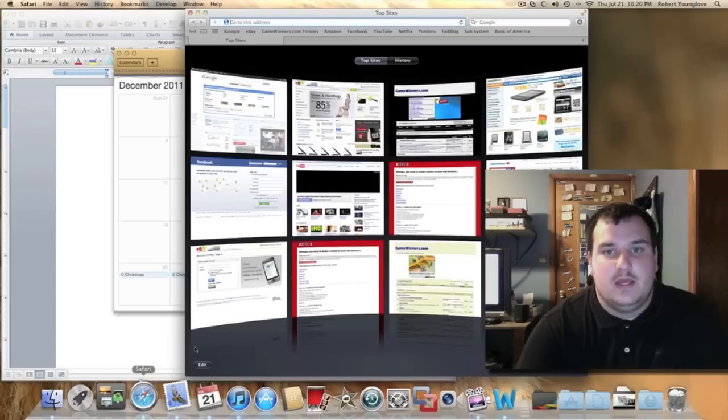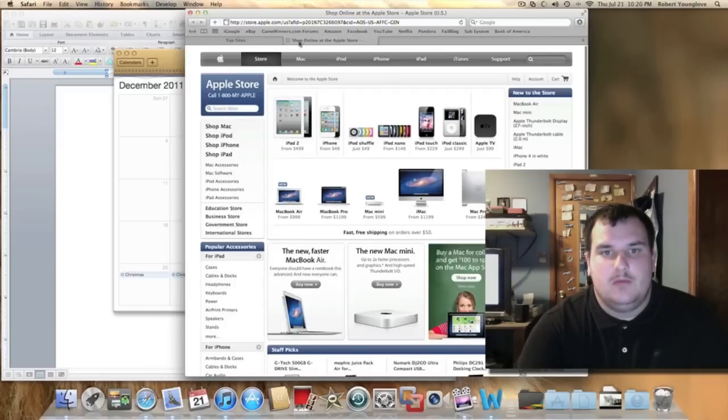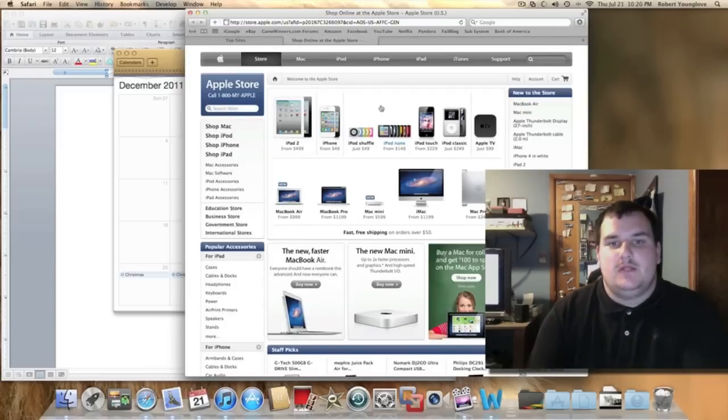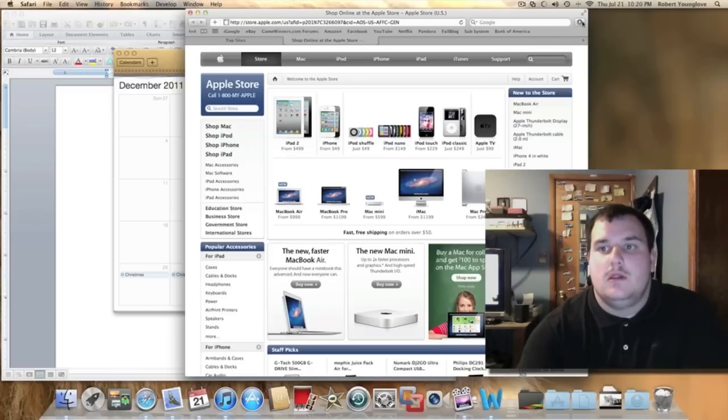Open up Safari again. Let's go to Google. Let's go to Apple. Oh, Apple opened up in the back here. Okay, you see where all the text and such is located on this page? Okay, fine. Let's go to full screen.